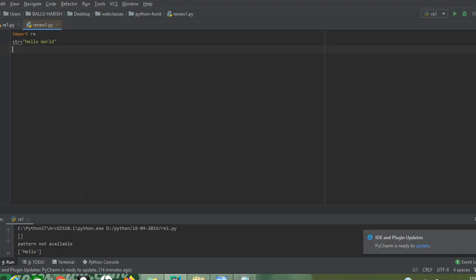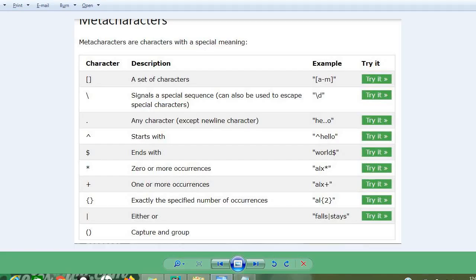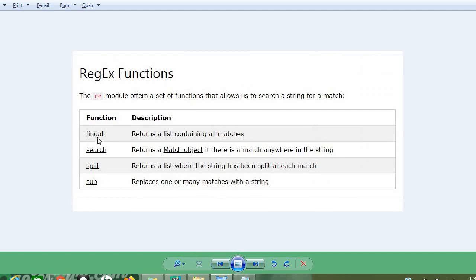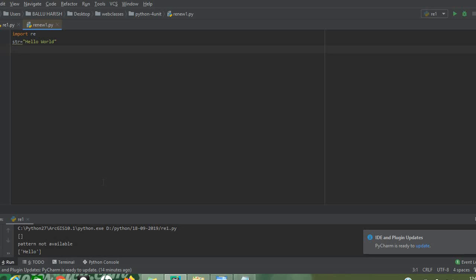What are the different methods available? The methods are four: findall, search, split, substitute. First we will discuss findall, then move to search, then split, and we will end the topic with substitute. First, how can you use findall? This findall method can be used only with re, the regular expression module.